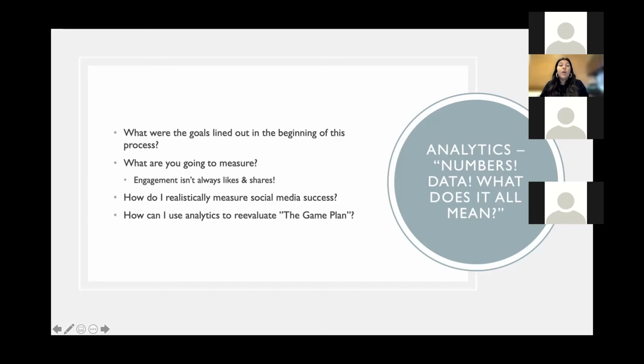But what exactly are you measuring? Is the big question. What are you measuring, and how do all those numbers and all that data actually come into play when you're looking at where you're at? What do we need to change? What do we need to do? How can we create a better online presence?